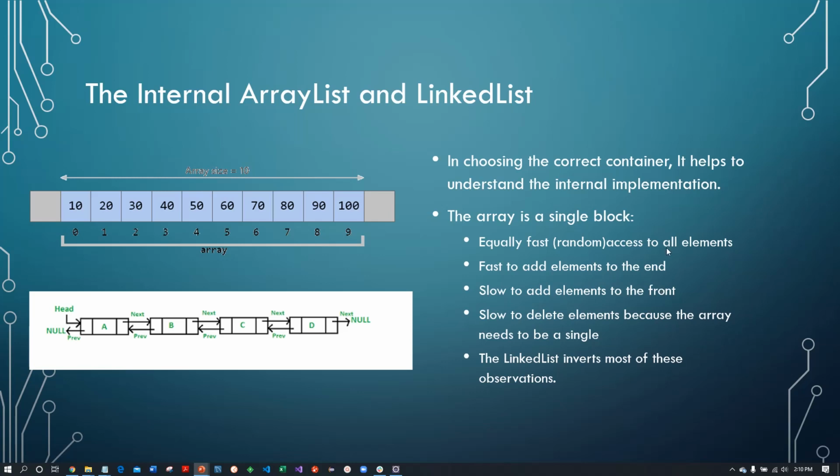So my first diagram here, I'm going to change my pointer. Get my laser pointer. So the first diagram here is the array implementation. So inside the array list is this block of data. Well, think about the actions that happen to that block of data. It's equally fast random access to all the elements here. So this 9th element here is equally easy to get at as the 0 element here. It's a block of data. Or the 10,000th element is as easily gotten to as any of these elements here.